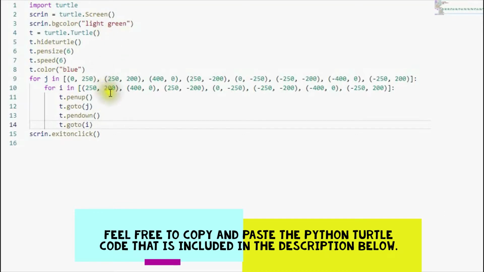Now, what I have here is one loop here and another loop here. The first loop actually identifies all the starting points for the lines that I will be drawing. There will be 8 starting points here. And then for the sub loop here, I have the points that the lines will be ending at.